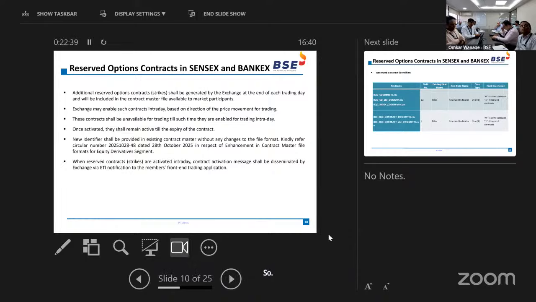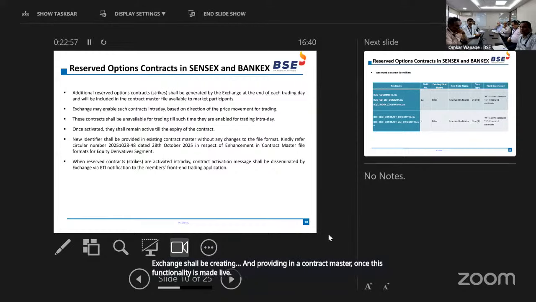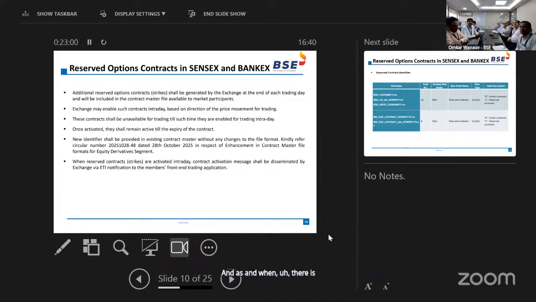These reserve contracts will be introduced only on options in Sensex and Bankex. So reserve contracts will be the additional strikes which the exchange shall be creating and providing in the contract master once this functionality is made live. As and when there is an intraday movement during trading hours in the underlying, based on the direction, if it is upward or downward, the reserve contract will be activated intraday for trading.